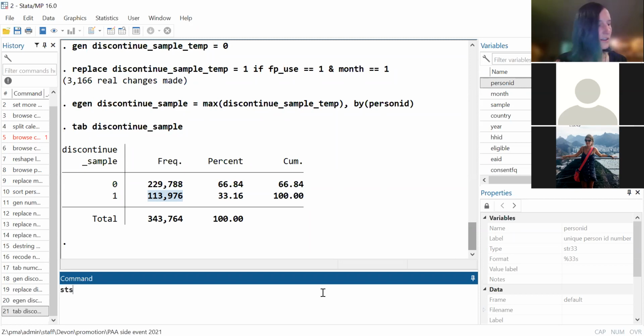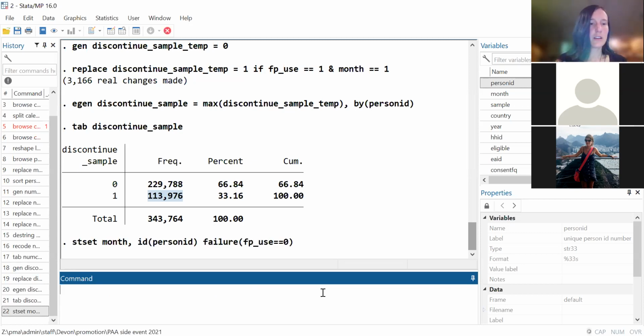Next, I'm going to set the month. And this is where I'm specifying to Stata what my survival function is. So I'm telling it the person you're looking for is person ID. And then the failure condition is if she has stopped using family planning, or if FP use is equal to 0. Okay.